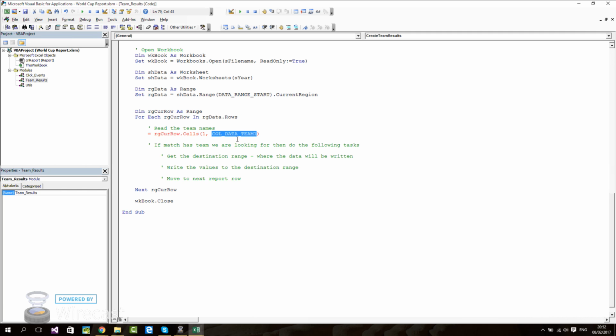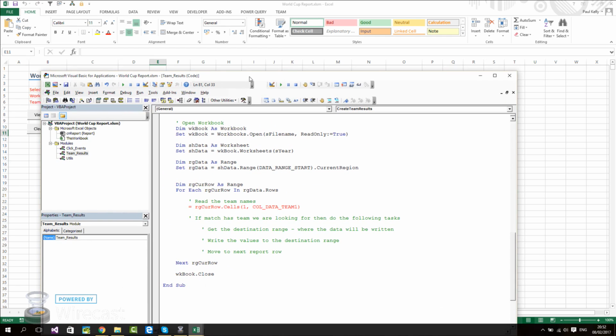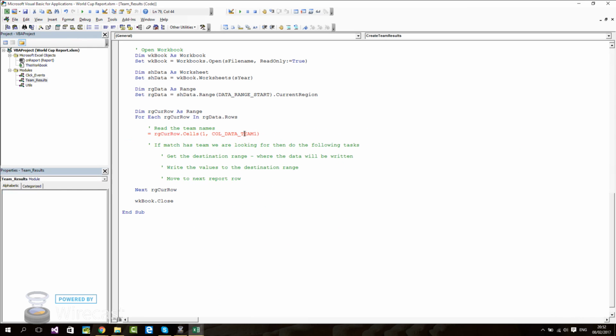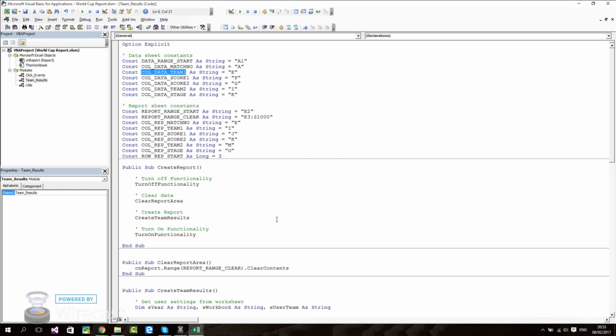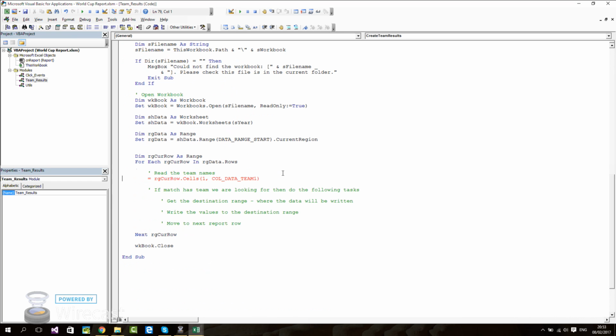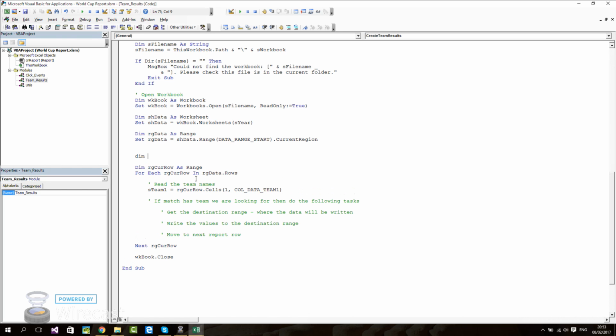And this is our column, so the column refers to the column team 1 in our data. We can just right click and go to definition, and so it's column E in the data. This is just an easy way of reading our data. Rather than just having letters, it makes the code much more readable. So we want to have a variable where we put this data. We'll call it steam1, and we just declare it up here as a string.